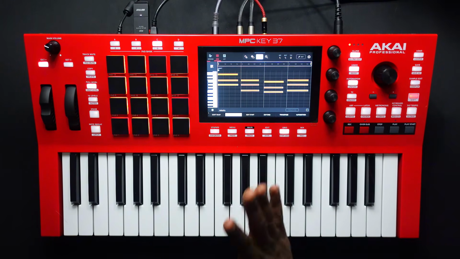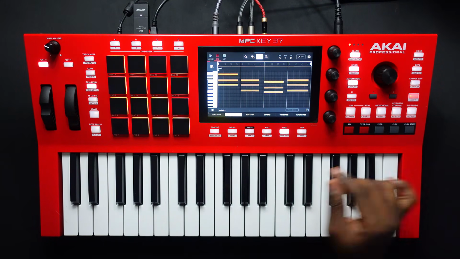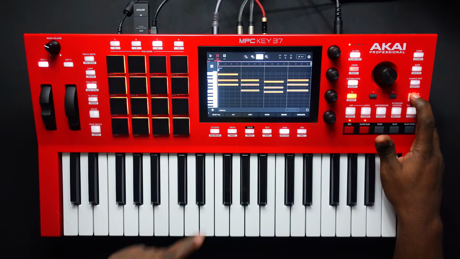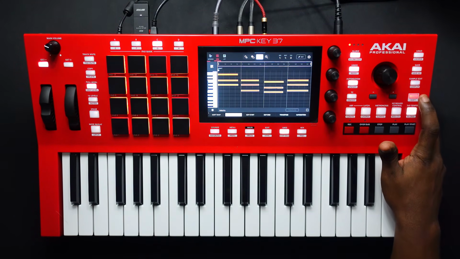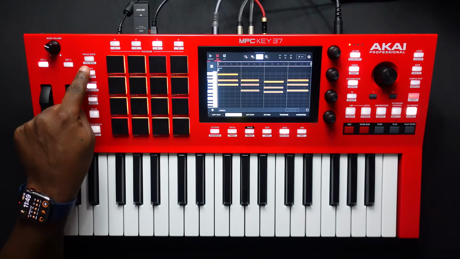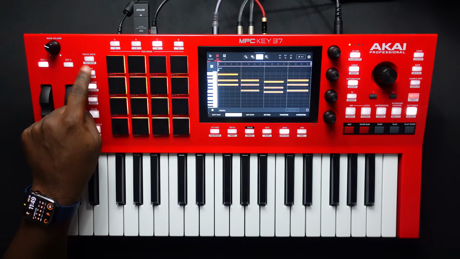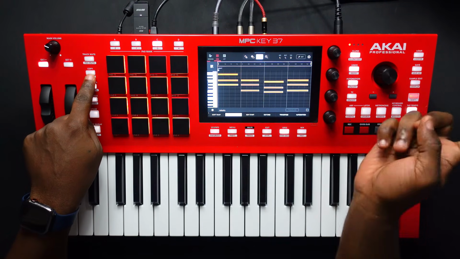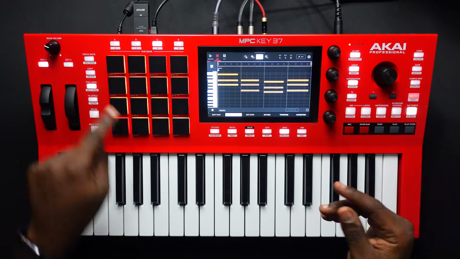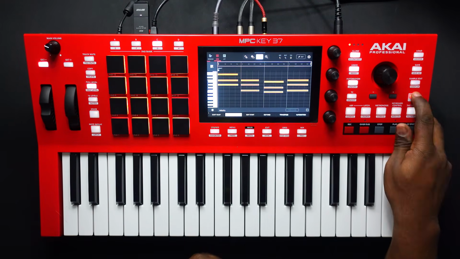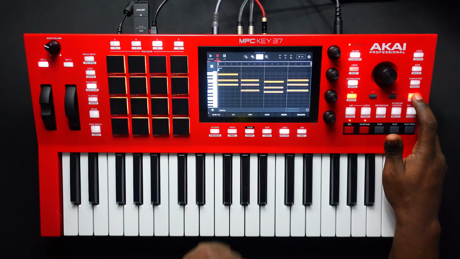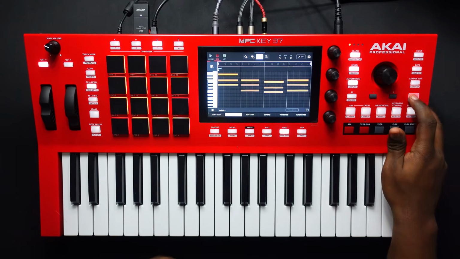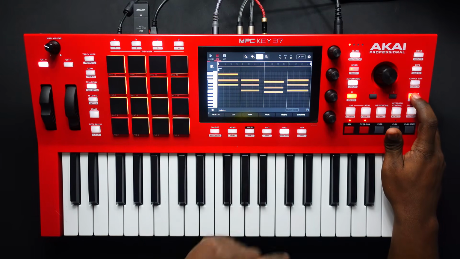Then once you do that, all you have to do is hold shift, copy. Don't hit this copy button. You will want to hit this copy button, but it will just copy it over to the next bar. So to copy the notes, hold shift, copy. Then you hit shift, paste.